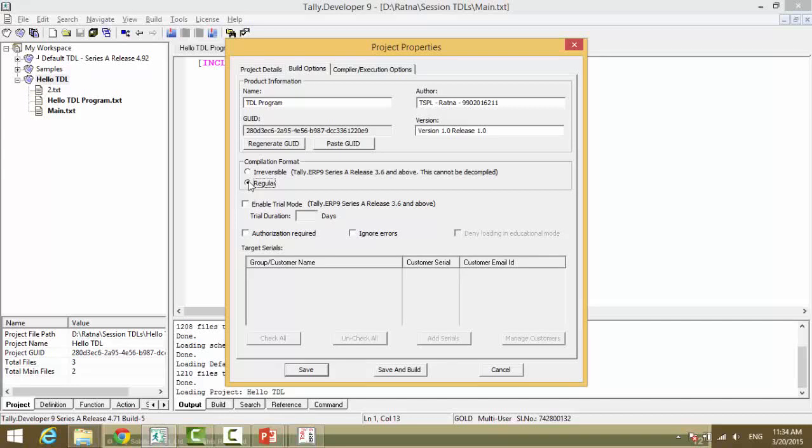He himself can decrypt the file, and only he can decrypt this file, which means that irreversible does not even allow the owner of the source code to decrypt the file. When you click on regular, it will allow only the developer who has developed the file to decrypt it.